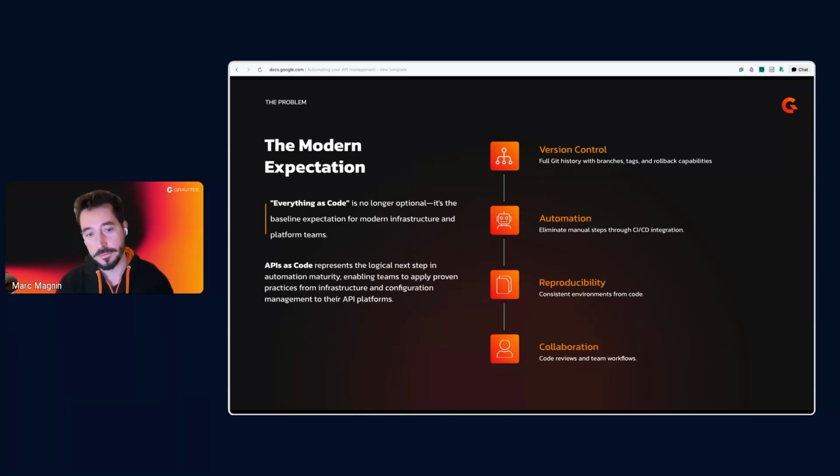You might also want to have the full history of changes for your configuration, and that's where Git will come in very handy. And if you want to reproduce this, maybe for testing or for disaster recovery, it's also very helpful to have a full structured representation of your various configurations, whether that's APIs, plans, subscriptions, policies, and a lot more.